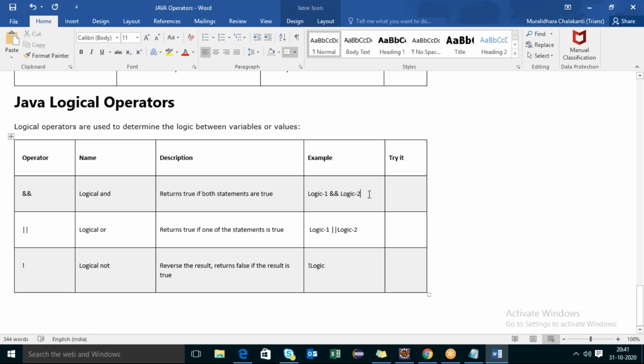So the code execution is based on what, team? Two conditions, logic 1 and logic 2.